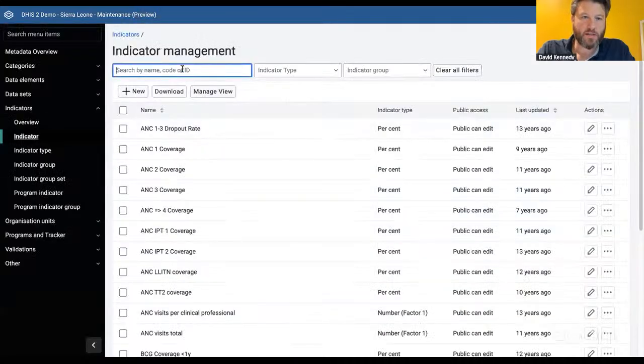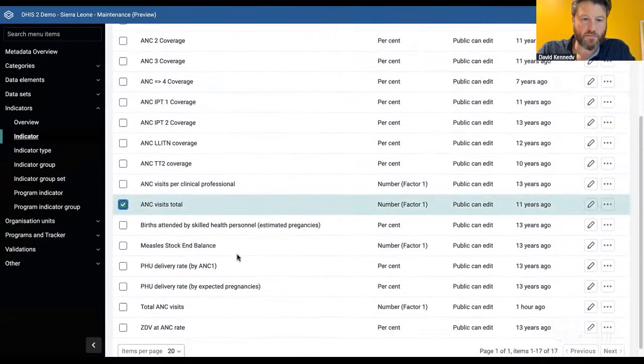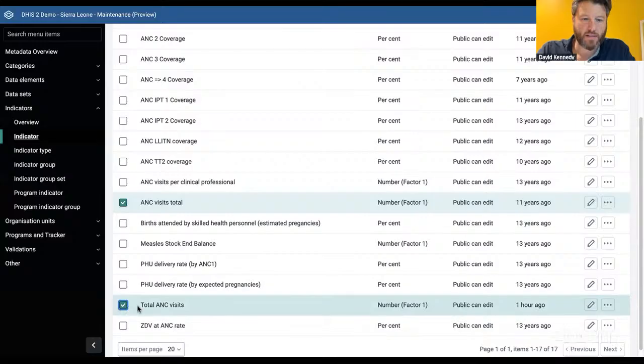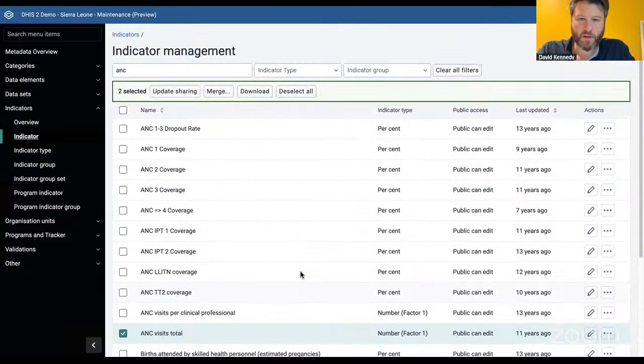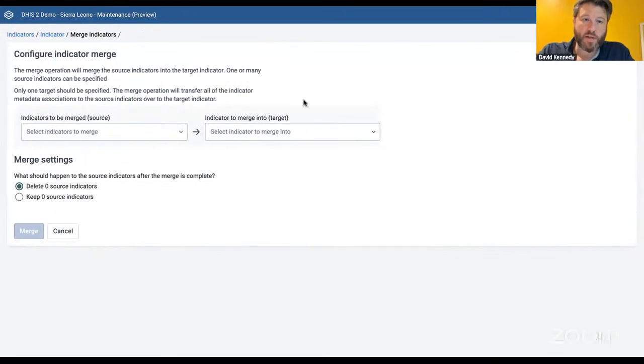We're going to indicators, go to ANC. And here we've got ANC visits total, and here we've got total ANC visits. So I want to select both of them from the list here. And you can see up here in this option that I've got two selected, and I now have this button to merge them. So take that through. This takes us to the next screen.